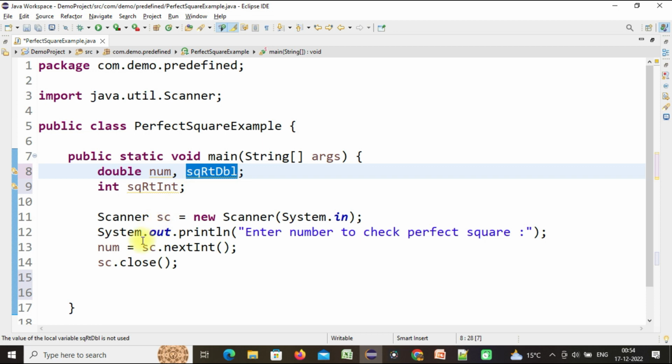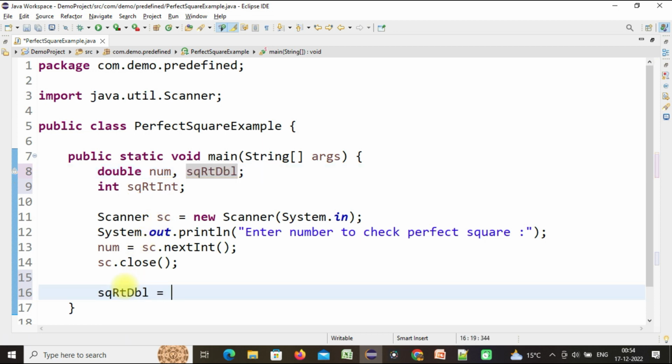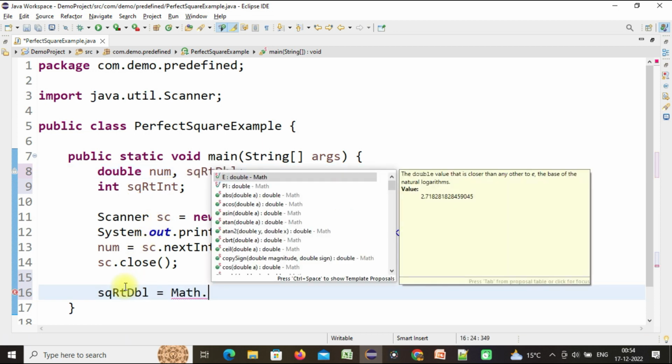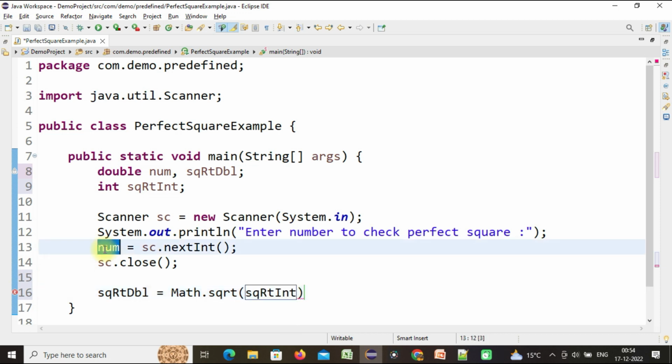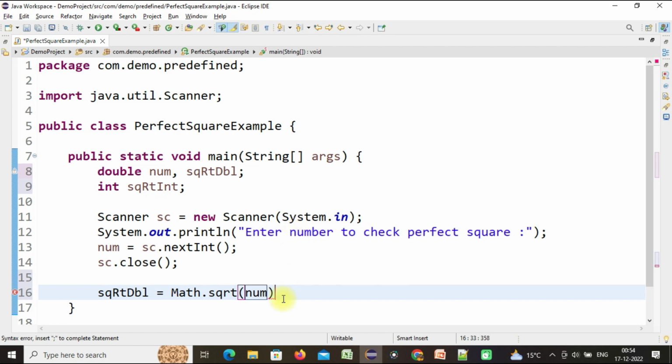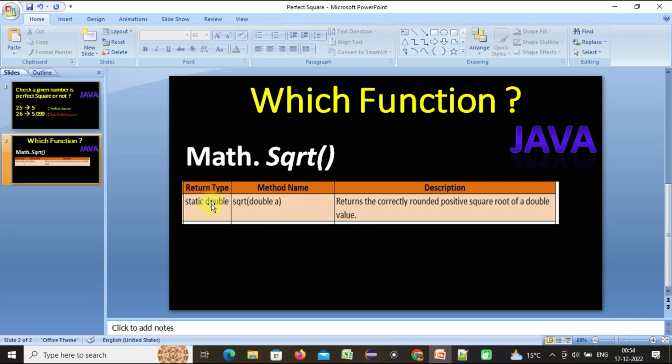Now if I write it like this, equal to the Math class then square root, and I am passing the num variable where I have collected the value entered by the user. Now if you check here, the square root of that value will be collected under a double variable, and that is okay. As per our definition and return type, this is a double type variable, right? So I am not getting any error or any compilation error, and everything is smooth here.